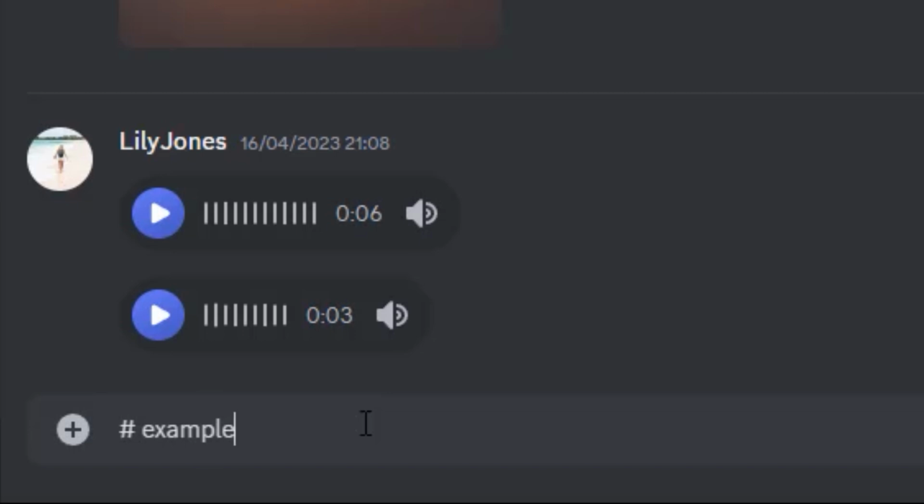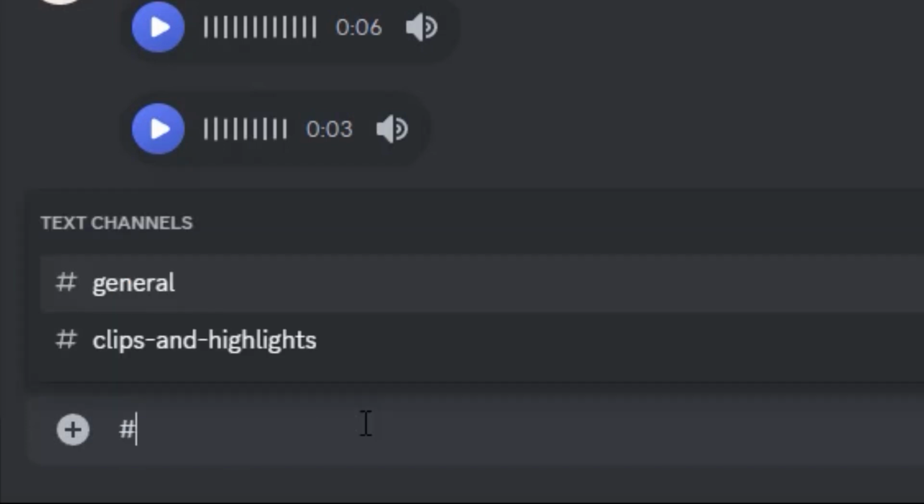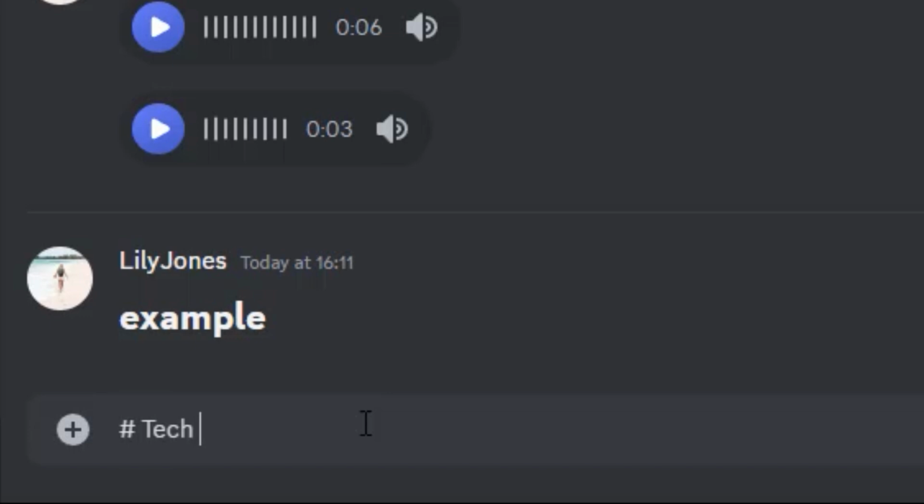Once you've typed that in, just send it. As you can see, the text is bigger and bolder. By using this method, you can make other characters bigger and bolder as well.